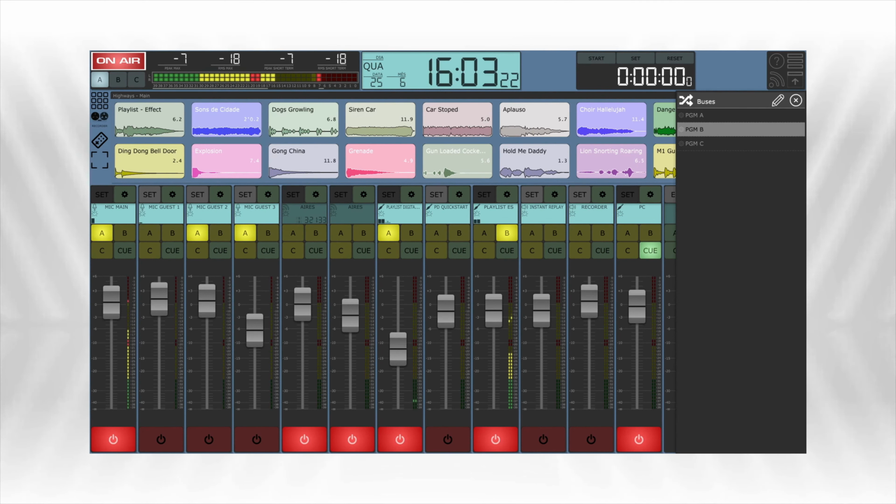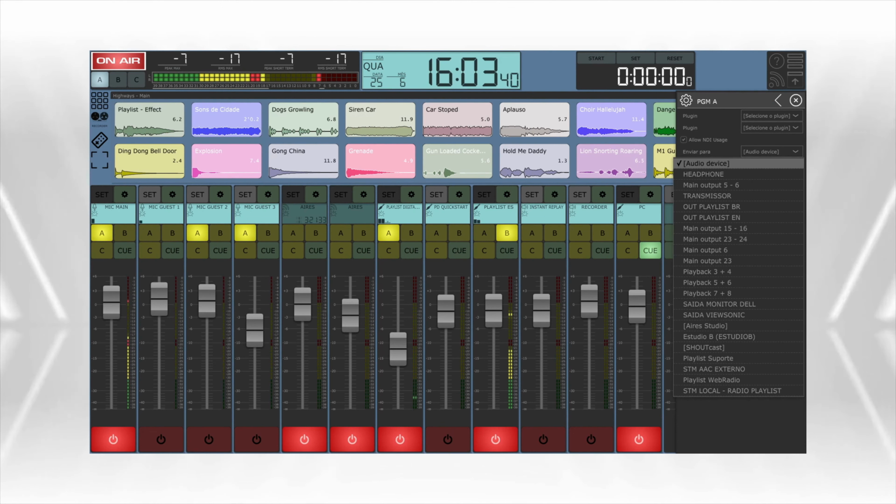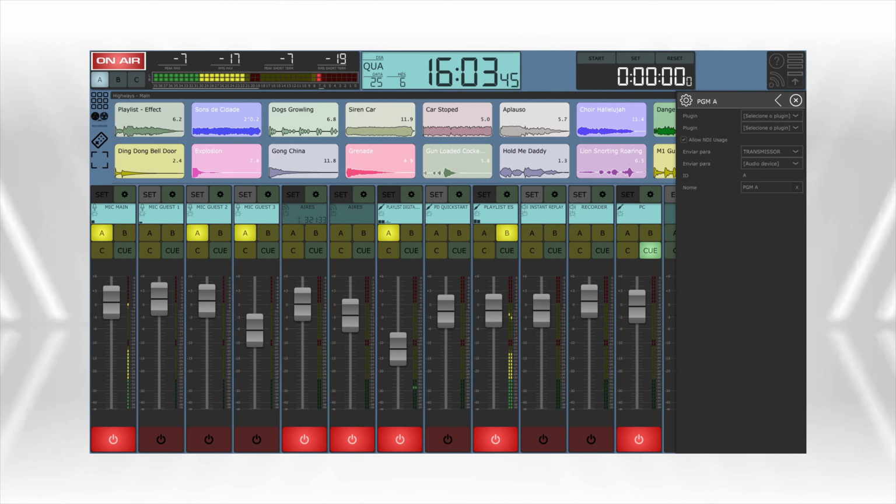Let's start with PGM-A, which is usually used for the main radio output. That's the one that goes straight on air. Here, we're going to set up the destination. In other words, where this audio is going to be sent. Remember that in the previous video, we used outputs 7 and 8 as an example, which we renamed as transmitter. So this is the output I'm going to select here, set as the output transmitter, where this audio will be sent to an audio processor or directly to the station's transmitter.